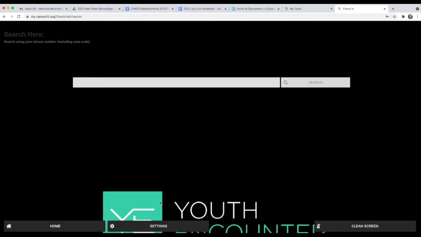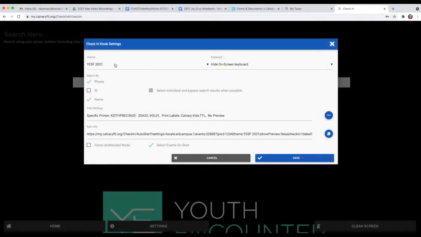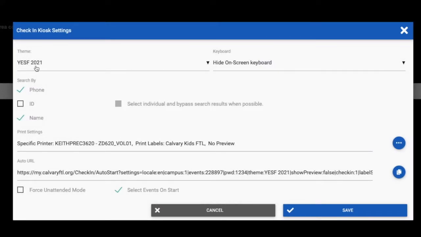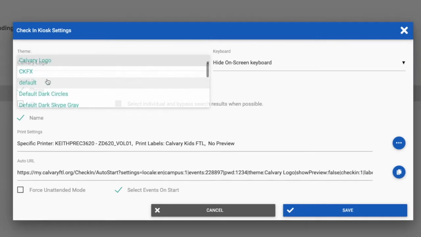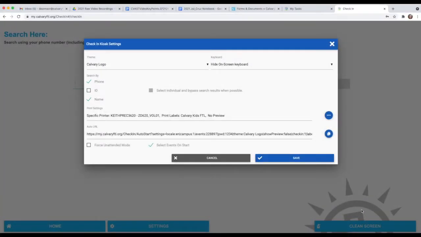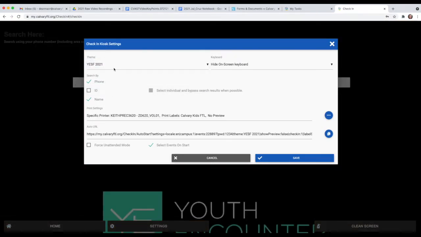Now from this screen, we're going to go to settings. Settings right here, the theme. Now, right now I have it on YE for 2021. I could change it to Calvary Logo, which you'll see it's just our Calvary logo on the bottom. We also have a Calvary Kids up here at the top. So you can have the Calvary Kids. But for this case, again, since I'm doing YE, I'm going to keep it with the YE.